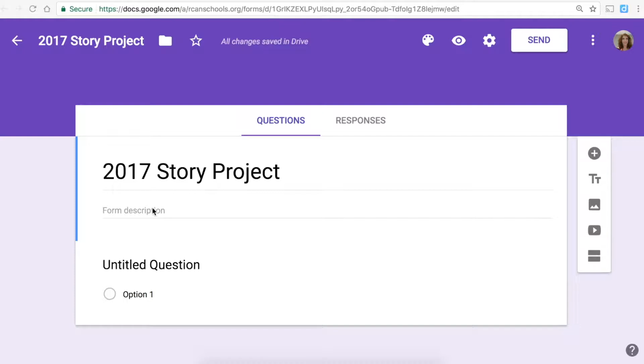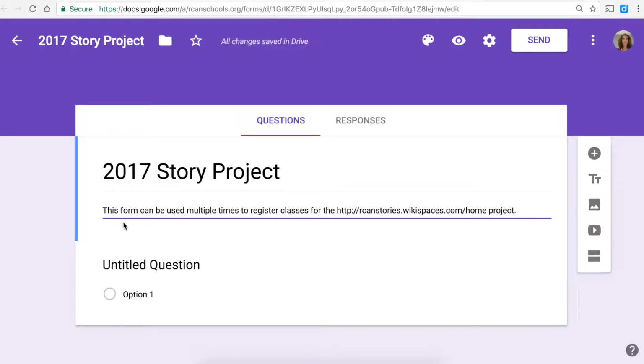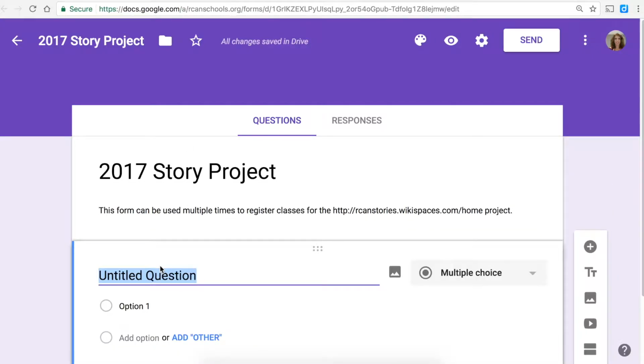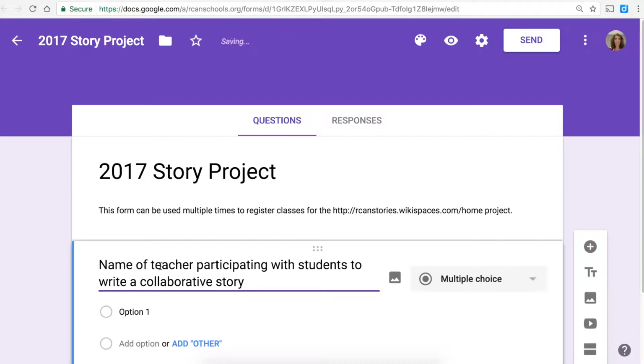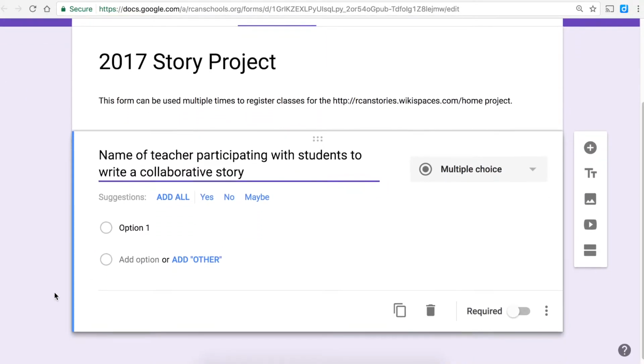Next, we'll begin by adding a form description. In my case, when the story form is completed by the teacher, they will see these words. This form can be used multiple times to register classes for, and then the name of the website, project. Beneath the description is the first question. It says Untitled Question. When you click on those words, you can type your own. I start with name of teacher participating with students to write a collaborative story.